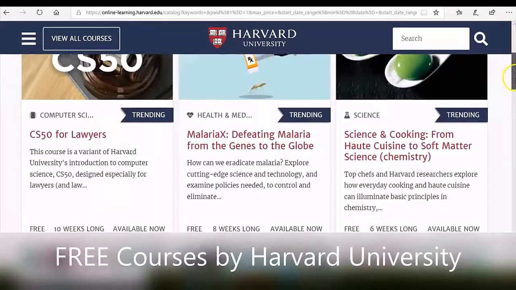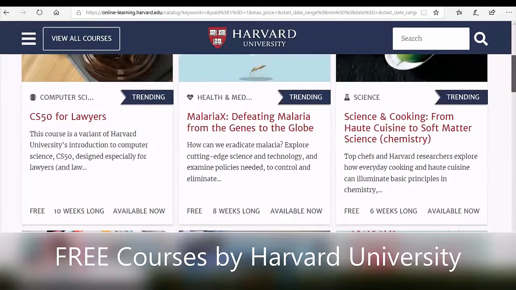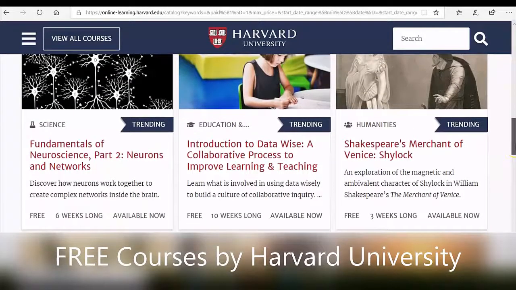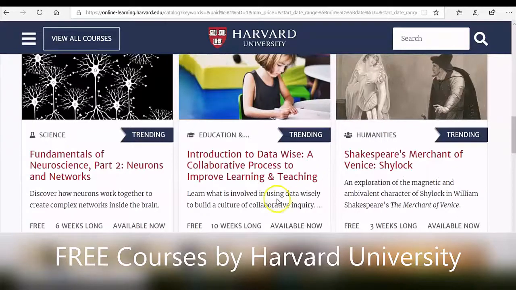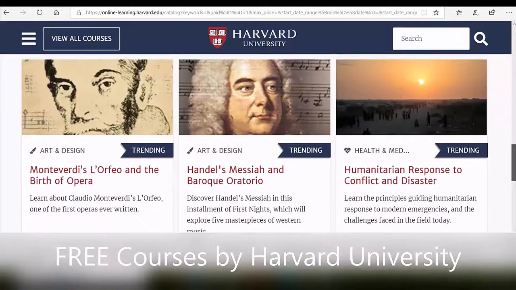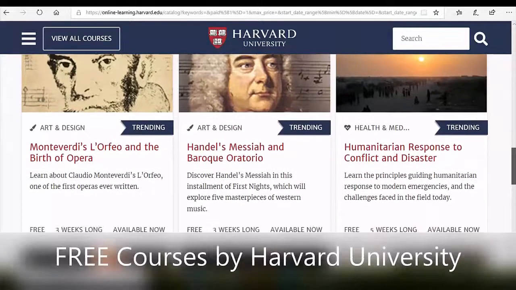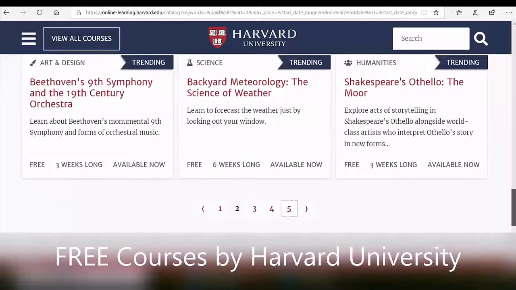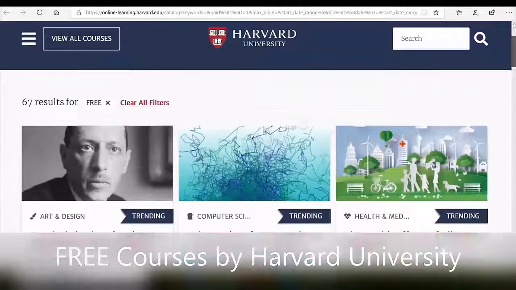The following courses will appear, which include CSP for lawyers, then malaria X, science and cooking, then the FDA and prescription drugs, improving global health, focusing on quality and safety, fundamentals of neurosciences part 1, fundamentals of neurosciences part 2, introduction to data wise, a collaborative process to improve learning and teaching, Shakespeare, Merchant of Venice, then Monteverdi's L'Orfeo and the Birth of Opera, Handel, Messiah and Baroque oratorio, humanitarian response to conflict and disaster, then Beethoven, Ninth Symphony and the 19th century orchestra, then backyard meteorology, the science of weather, then Shakespeare, Othello. Then if we go to the third page, this page will appear.